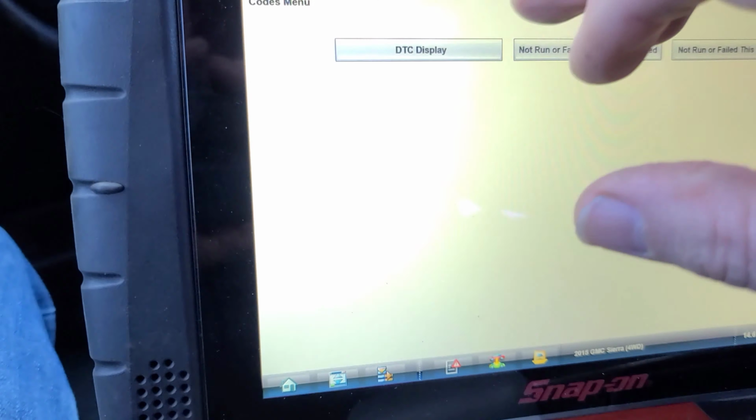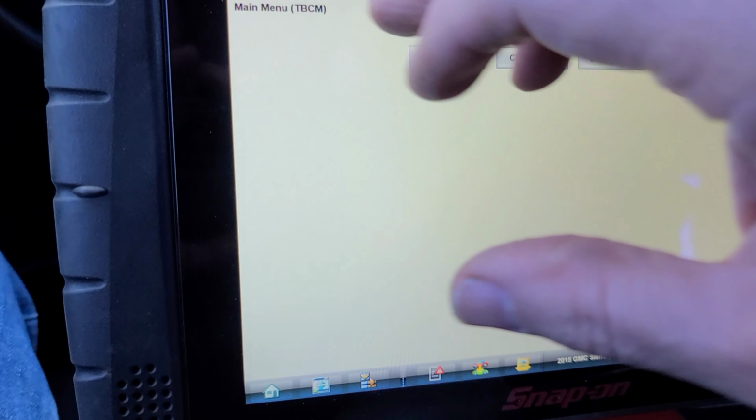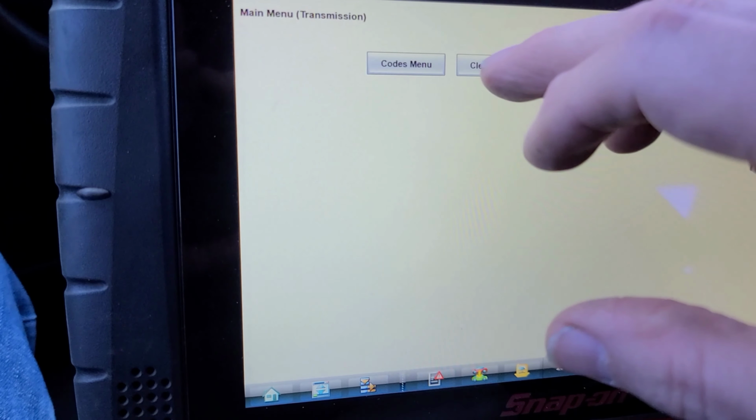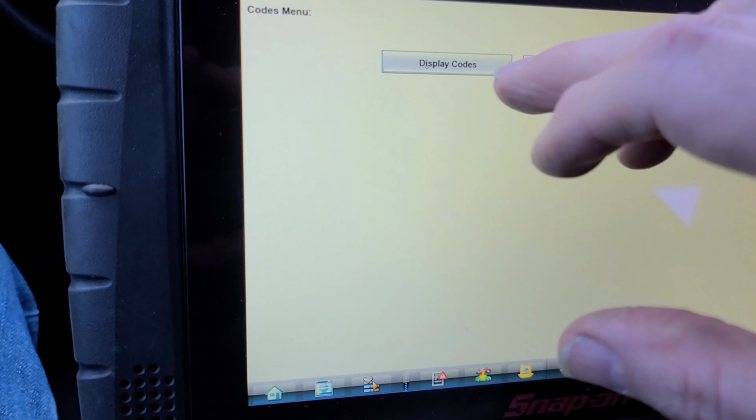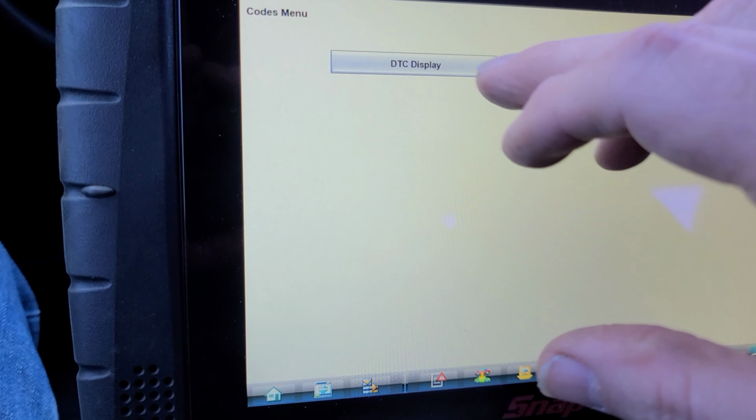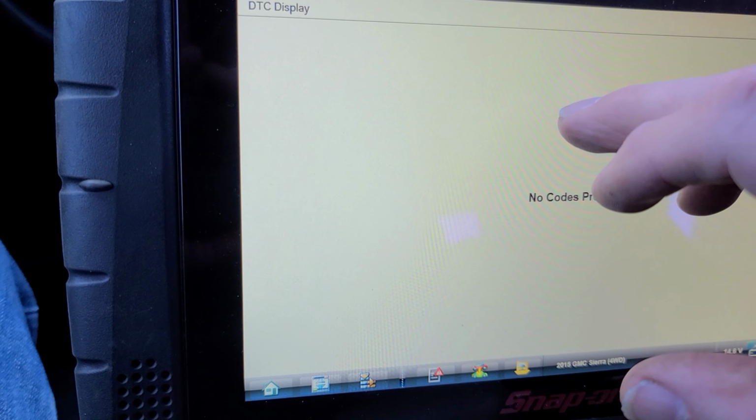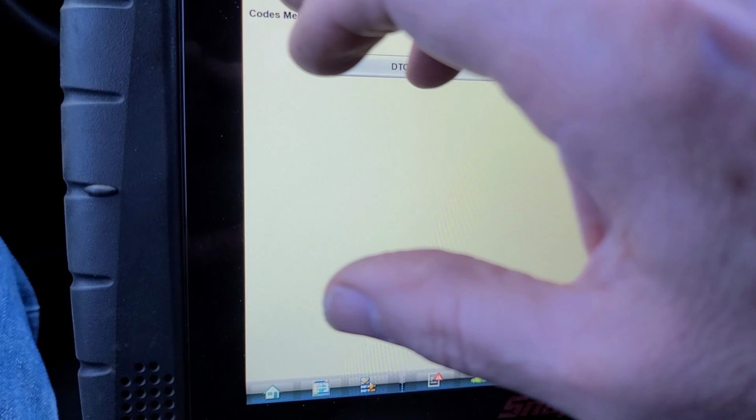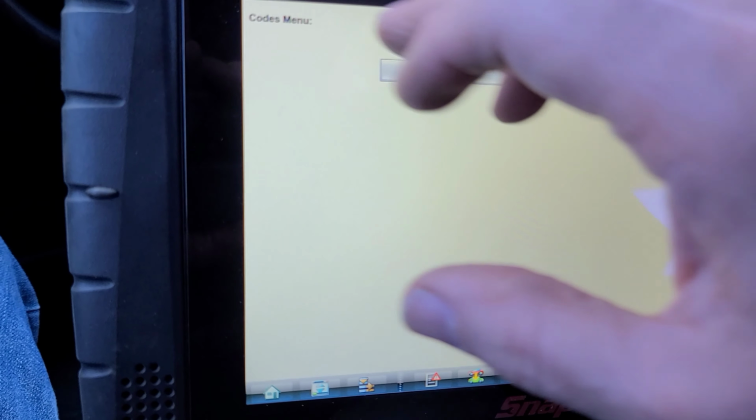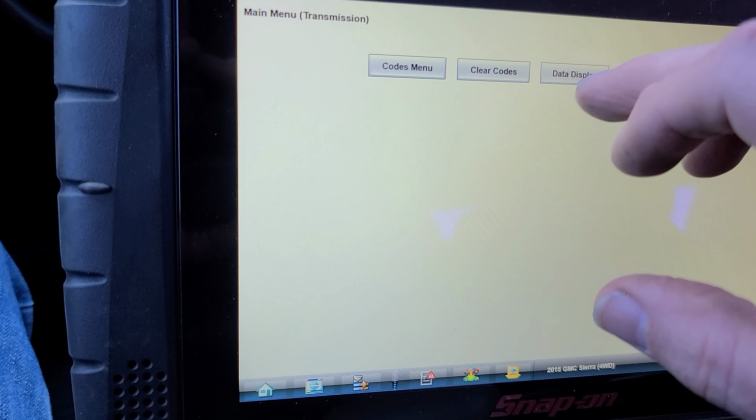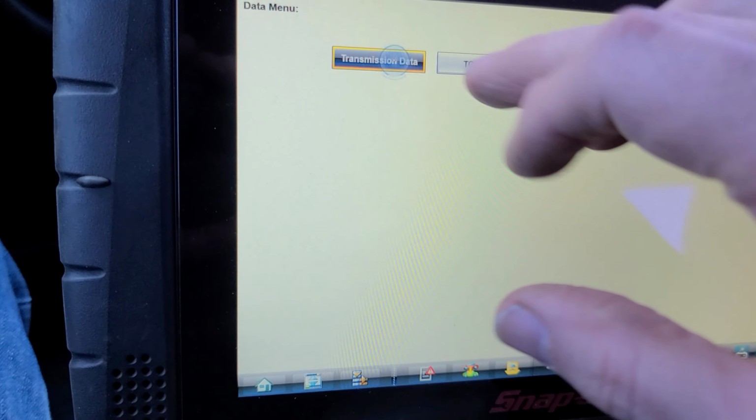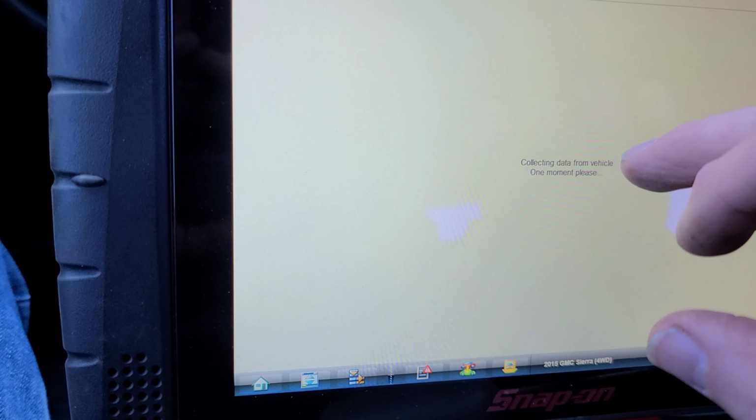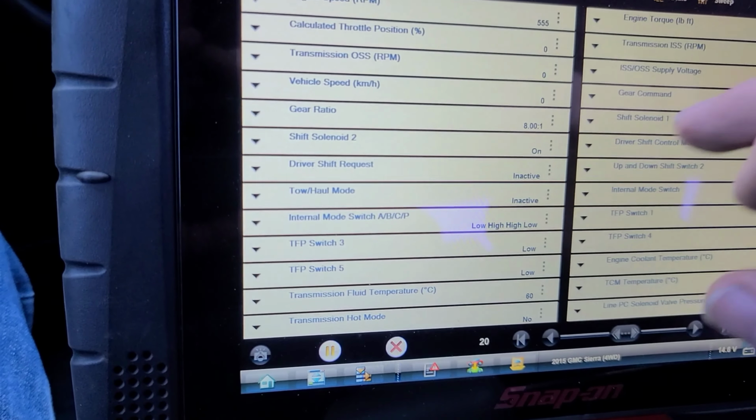I'm wondering if there isn't an actual transmission issue on this vehicle. Driving it around town just now, I noticed it's shifting kind of weird. As I said before, it felt like it was holding back. No codes in the tranny. Let's take a look at transmission data. We're going to record some transmission data and drive it around at city speed, stop and go, and see if we see any anomalies.